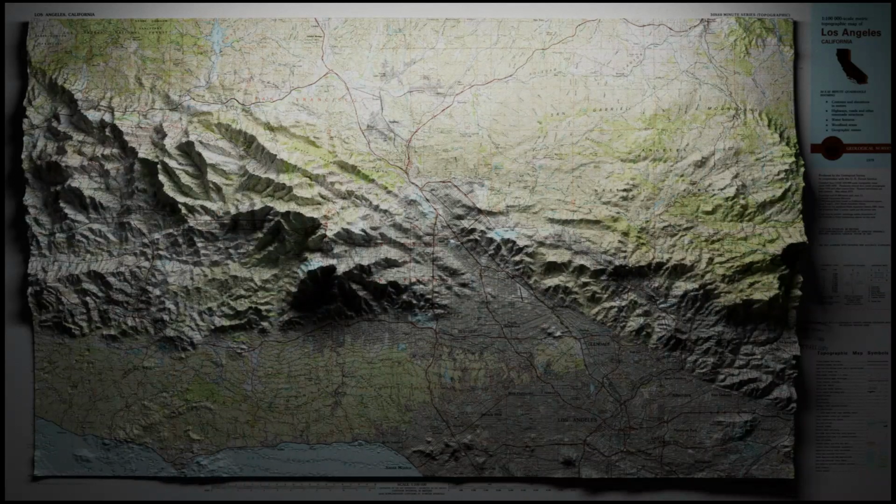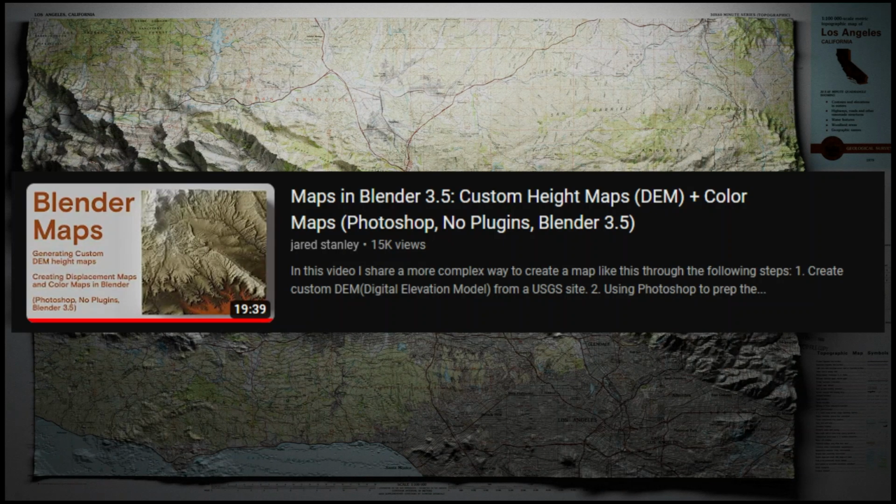Welcome to a brief tutorial on relief maps like this one. I'm going to be using Blender 4.0, but this isn't using any new features, so you could probably use anything from 2.8 up and be fine. After looking around on YouTube a little bit, this method has some pretty significant overlap with a tutorial by Jared Stanley, which I'll be linking below.